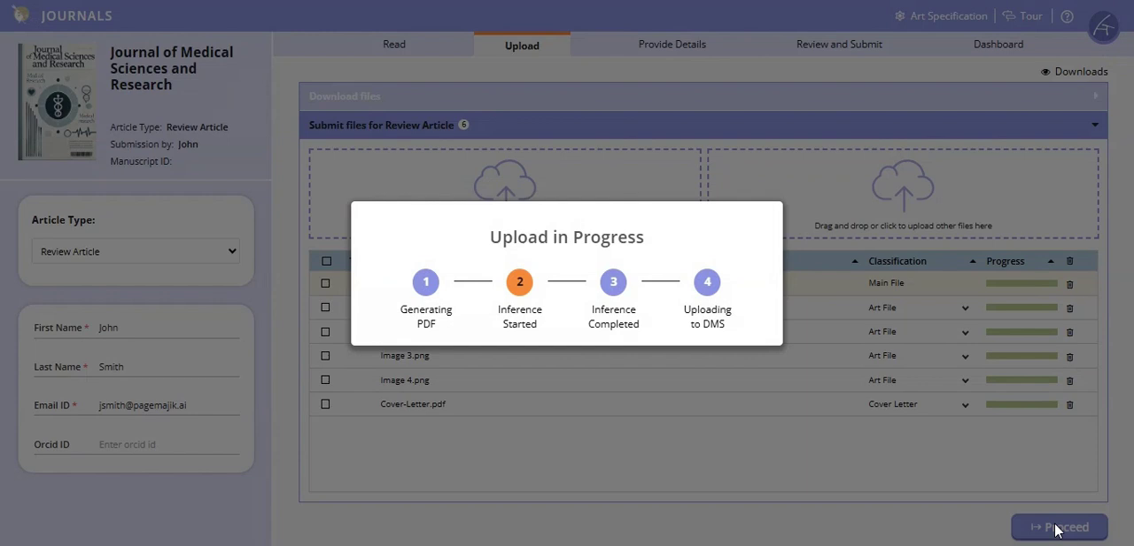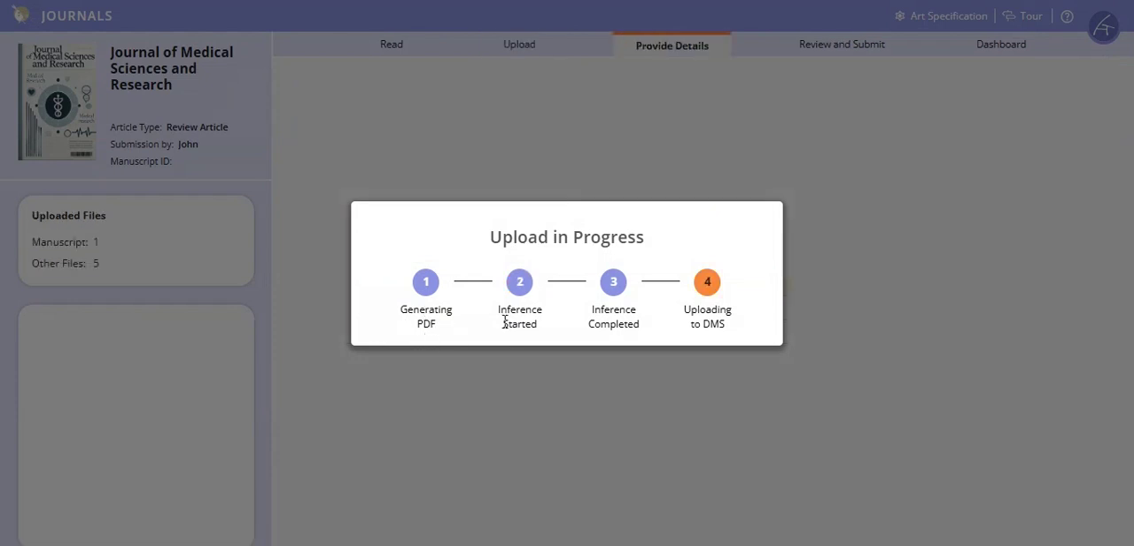Filing. The system files it under the appropriate folder in the document management system. Folder and file permissions. These are automatically set. Workflow assignment is done automatically as well. You can see the progress of each major step, as shown here.